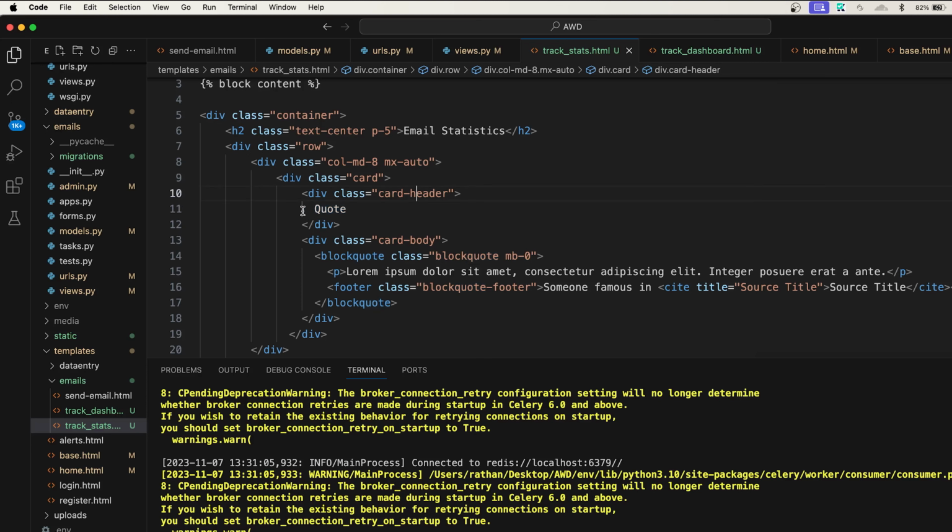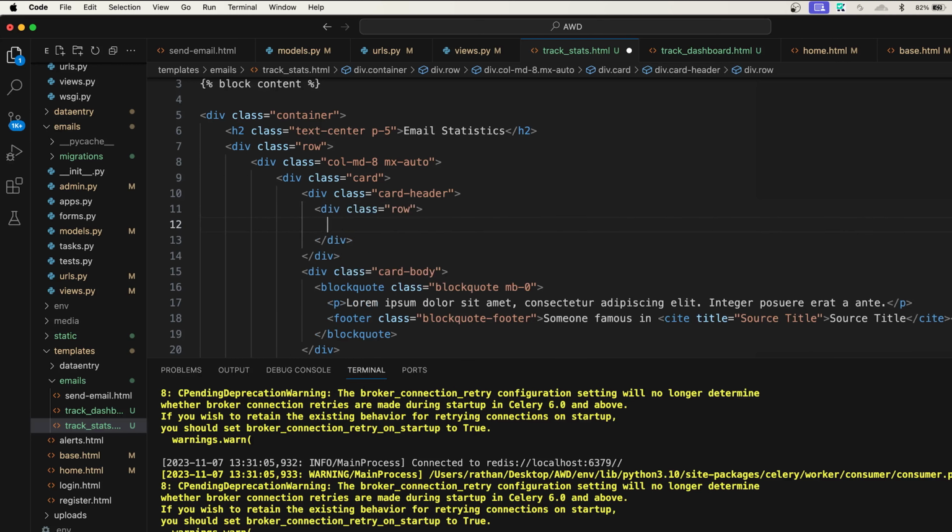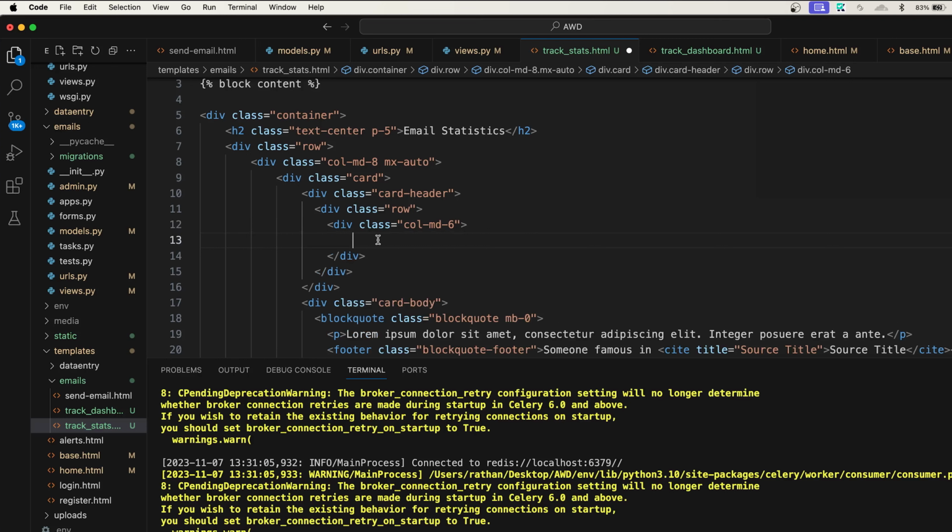Okay, so inside this card header, just delete this quote and just say div with the class row. Okay, div with the class row, and div with the class col-md-6, because we want to divide this row in half, right? So that's why I'm saying div col-md-6. Okay, so inside here I'll say total emails sent.